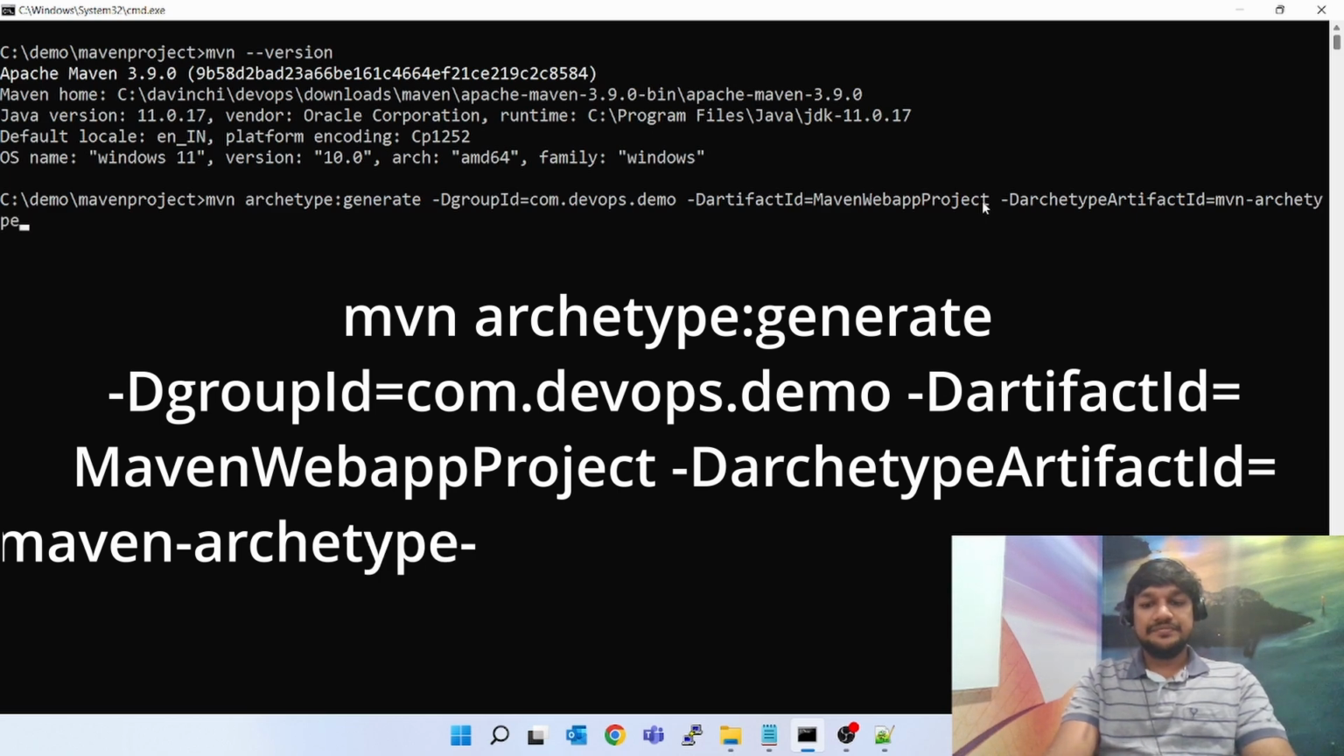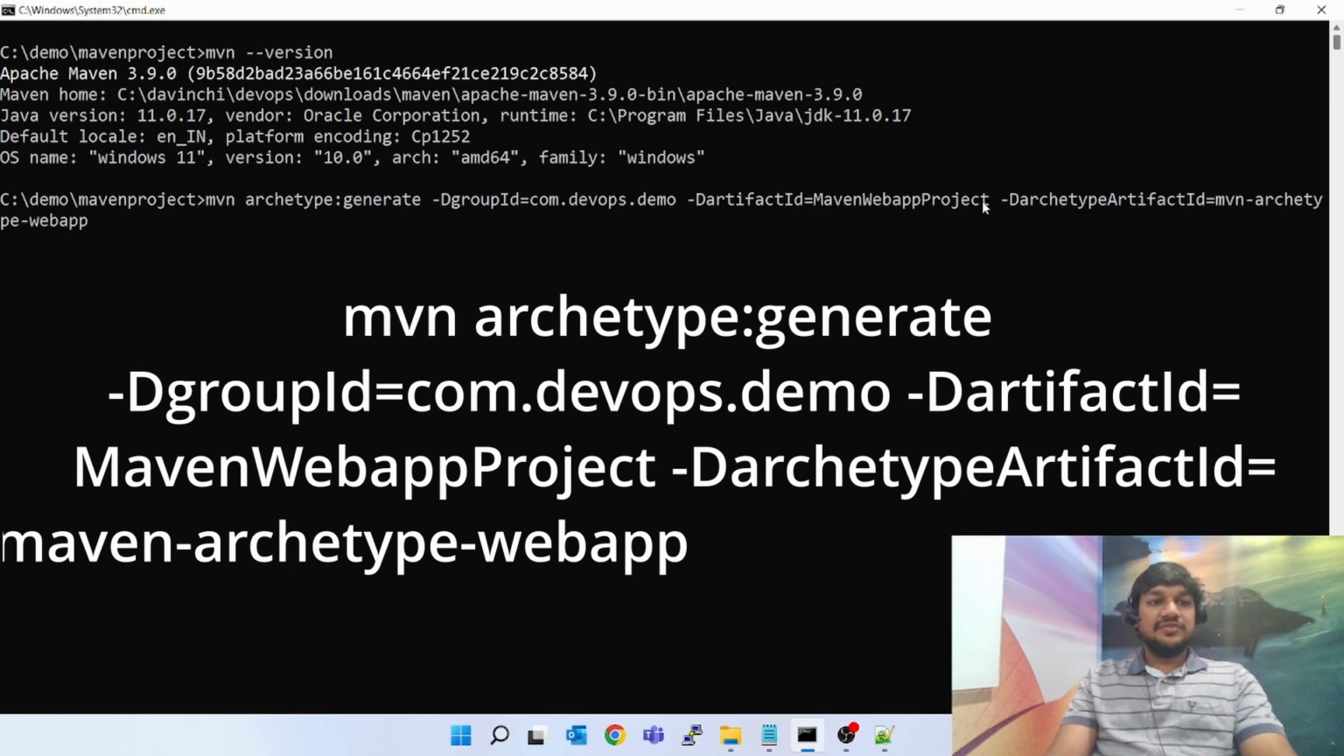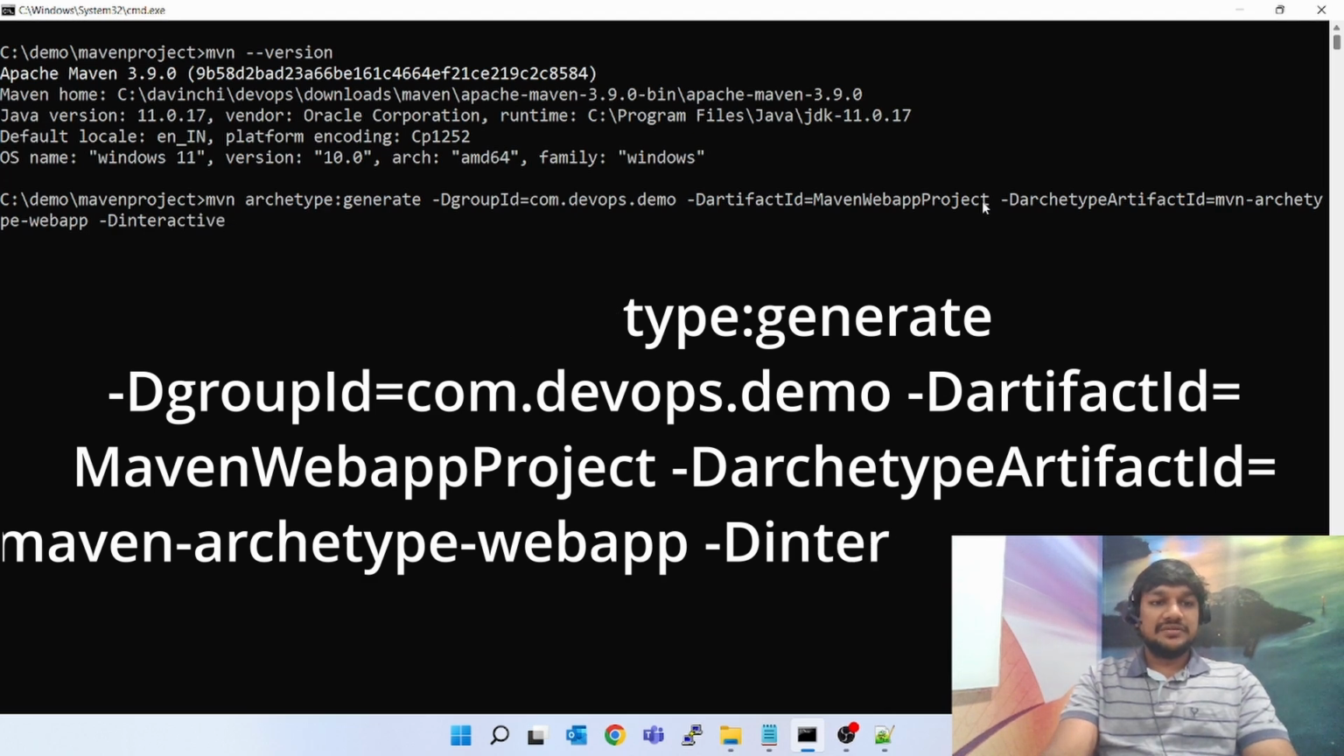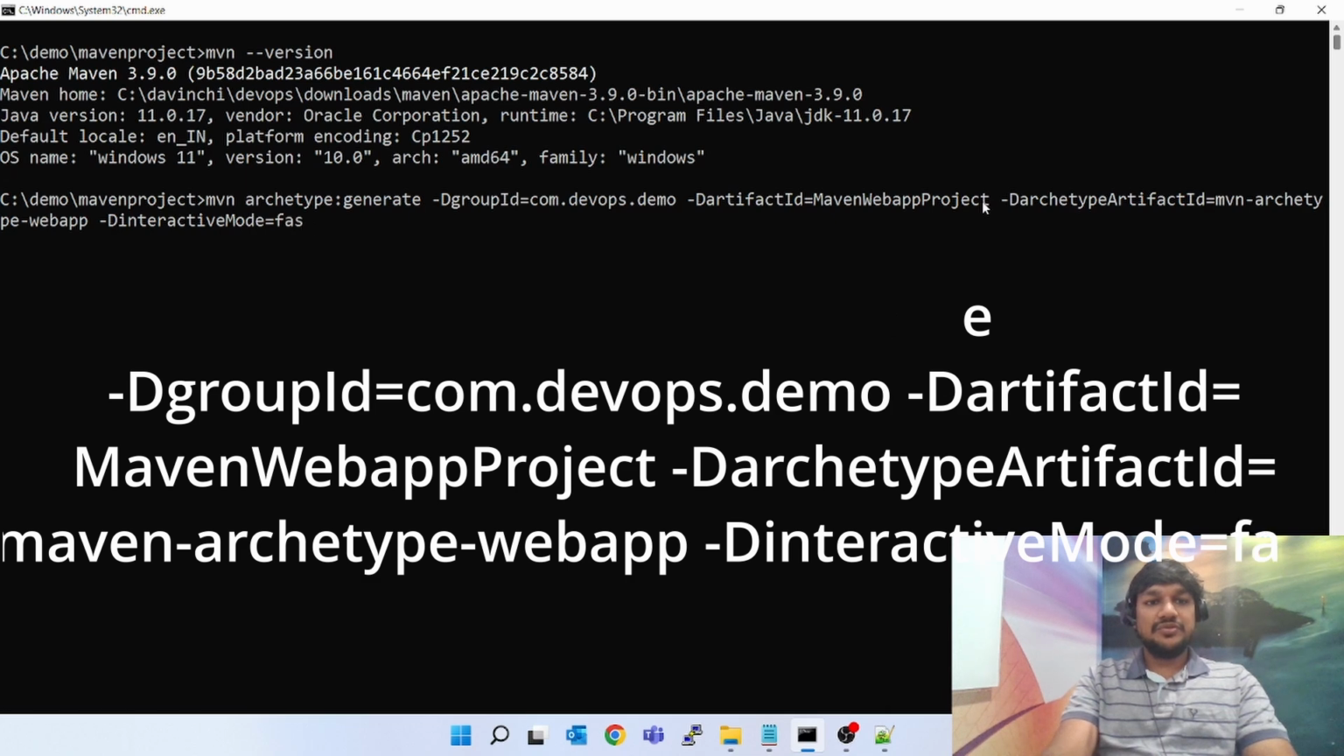archetype-webapp. So in the last video, if you have seen, I used quickstart here. Now I'm using the webapp archetype, using which it will create a web app project. Then -DinteractiveMode=false. So I hope you understood this command. Let's press enter.